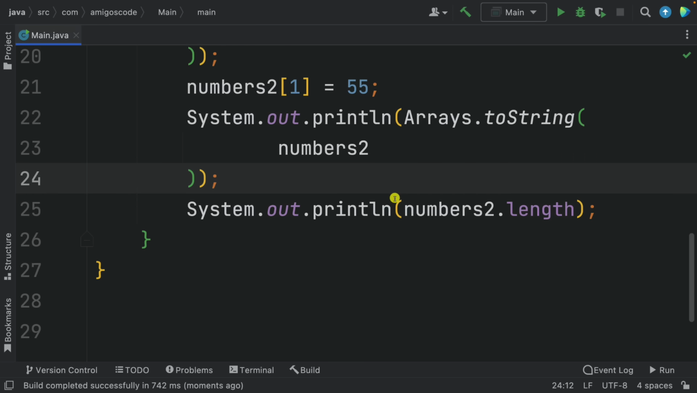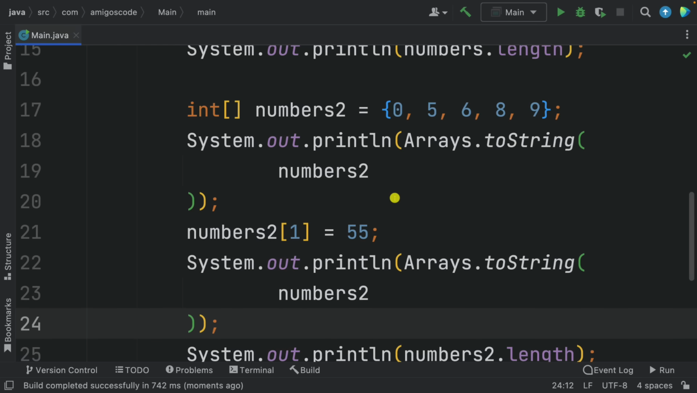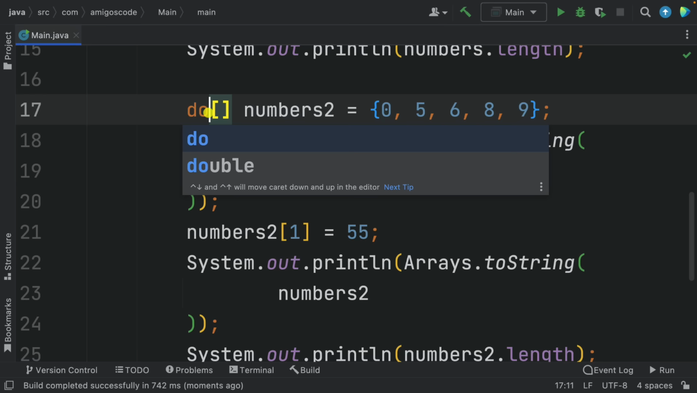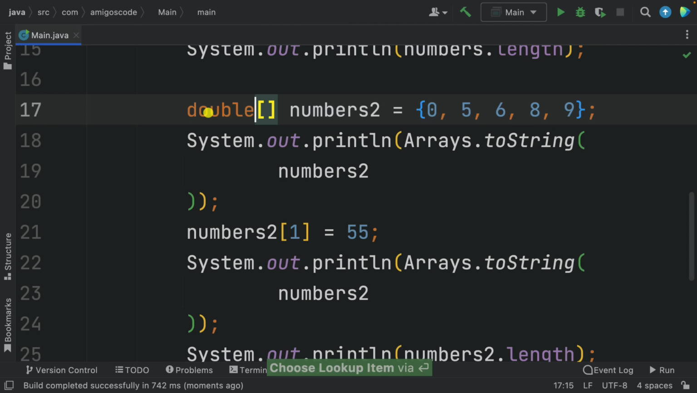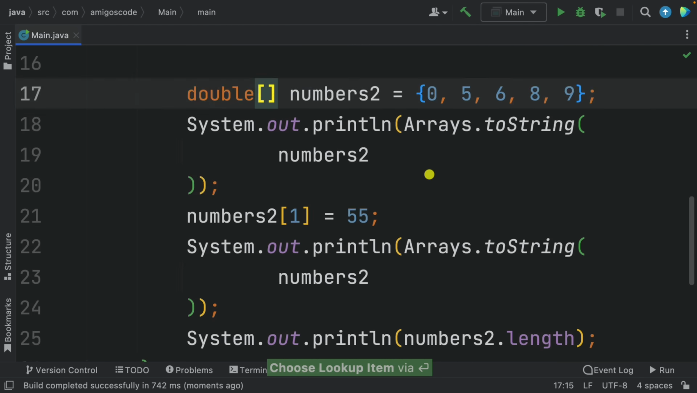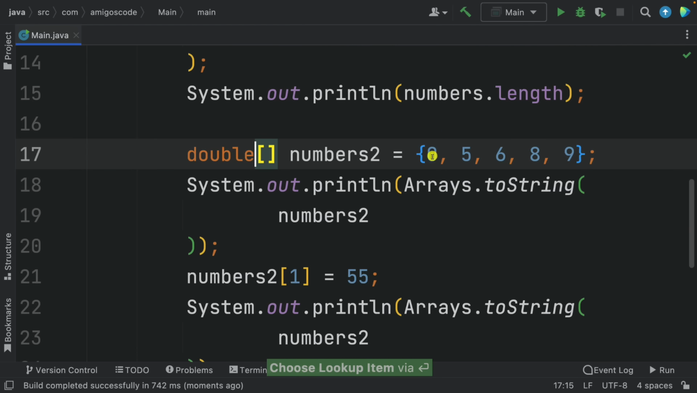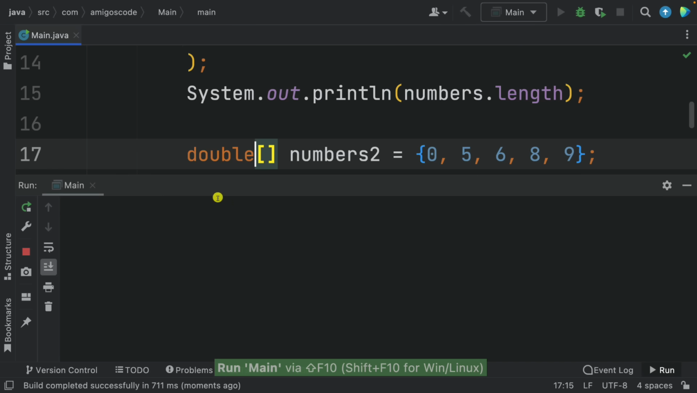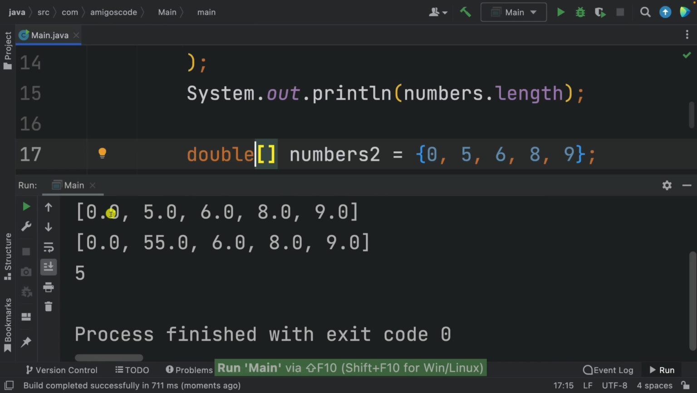So this is pretty much arrays. Now you see that here we have integers, but this could be any data type that we want. If you want to work with decimal numbers, for example, you say double, and nothing else changes because these are still decimals. If I run it, you should see that we have 0.0.